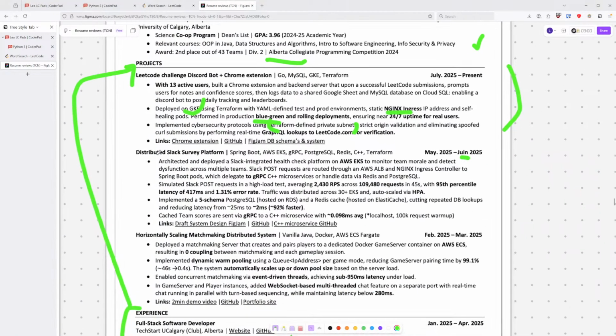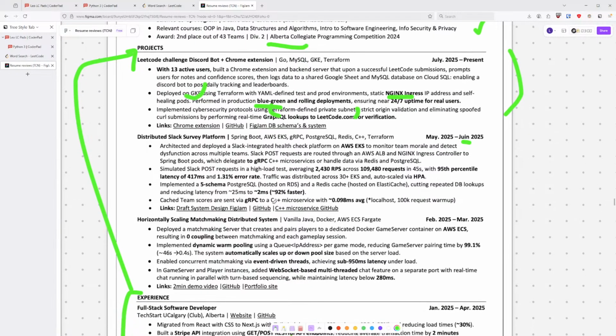Let me just quickly scan everything else. Okay, this is how a recruiter would look at it. Maybe not a recruiter, but how I would look at it. Slackbot, Spring Boot, 1% error rate. That's hella high. What?